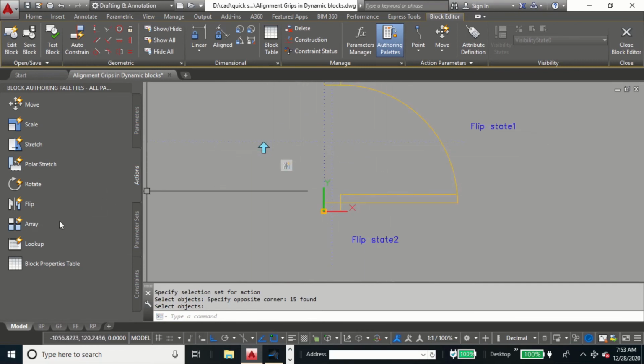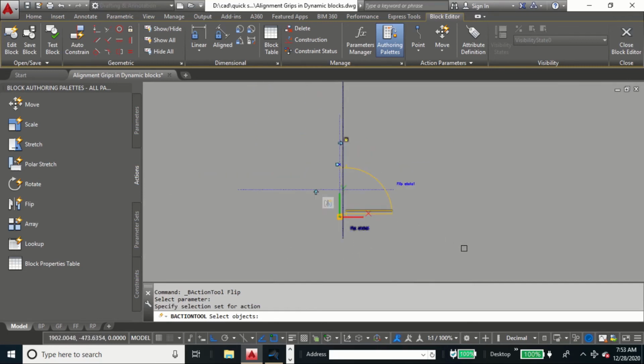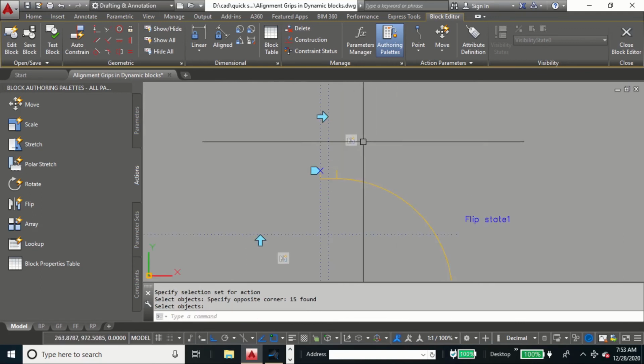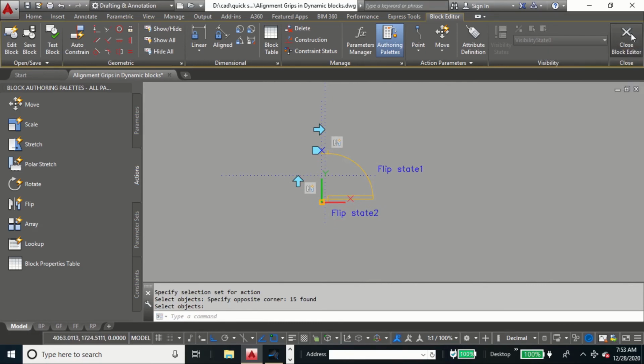Next, flip for this other state, flip state 2. So here we are going to select the flip parameter, that's this flip parameter, and then select all the objects for that, and a mirror is also added to it. That's all we have to do. Now close the block editor.